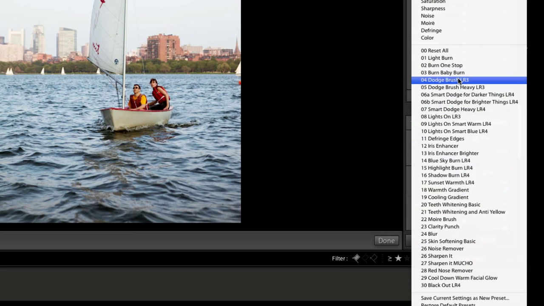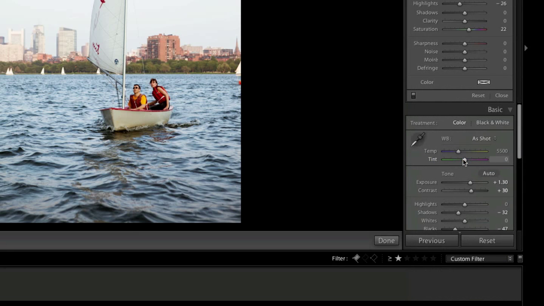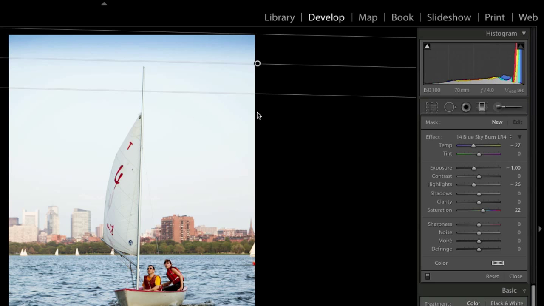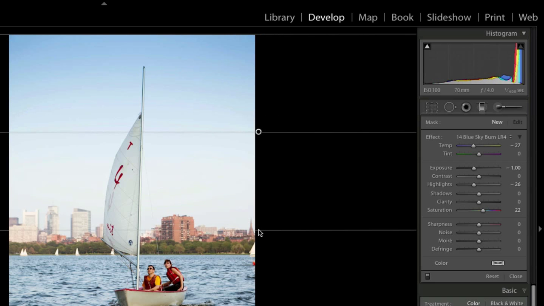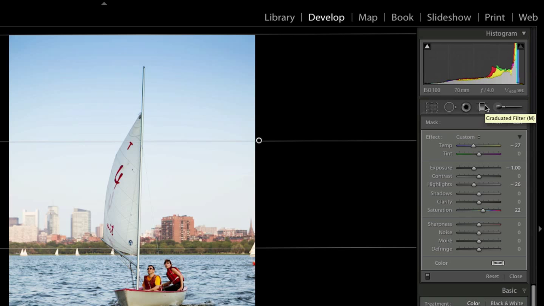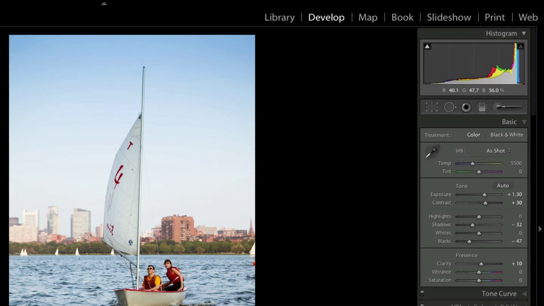So in this case, I'm going to do a blue sky burn, and I'm just going to drag from the top, and there's my blue sky burn. And what that's doing is it's burning it, but it's also adding a little extra blue into the sky. So it's burning the sky, getting it a little darker, and it's adding a little bit of extra color to the sky so that we get a nice blue sky.